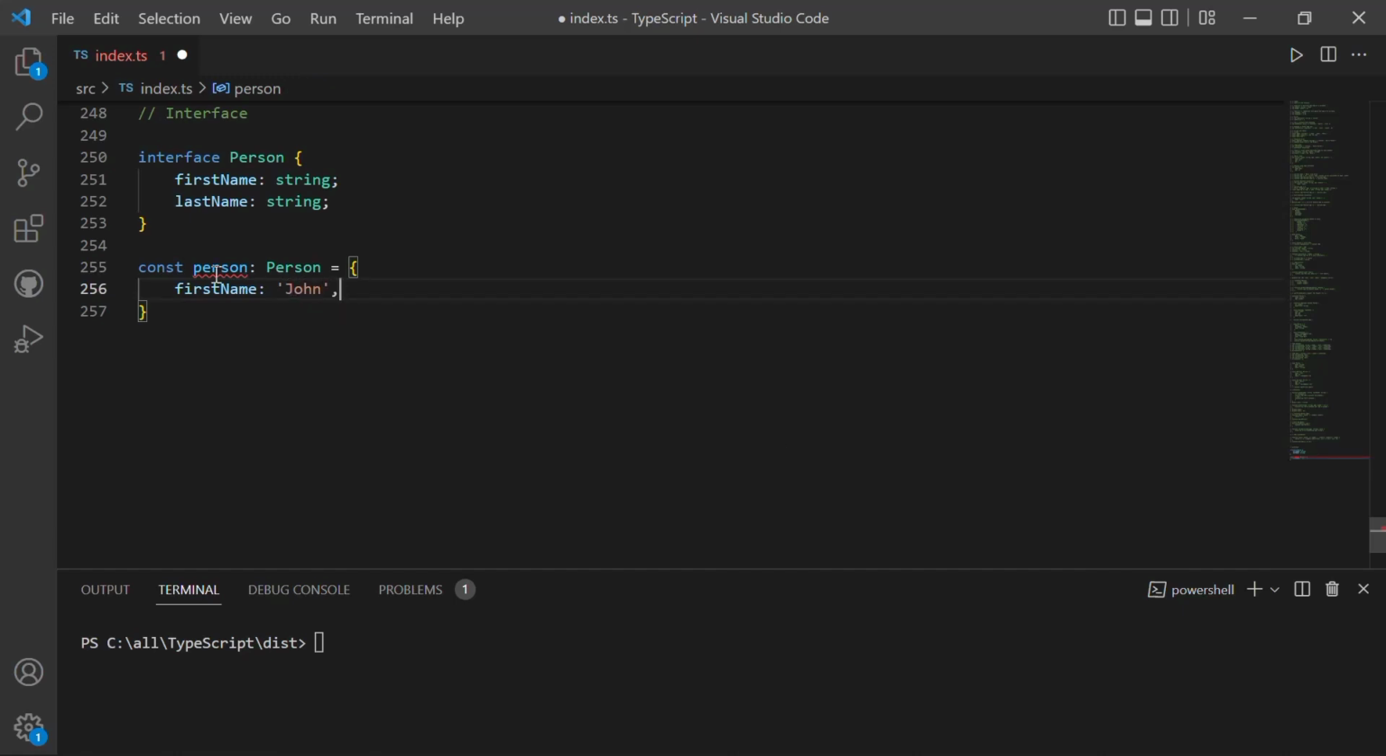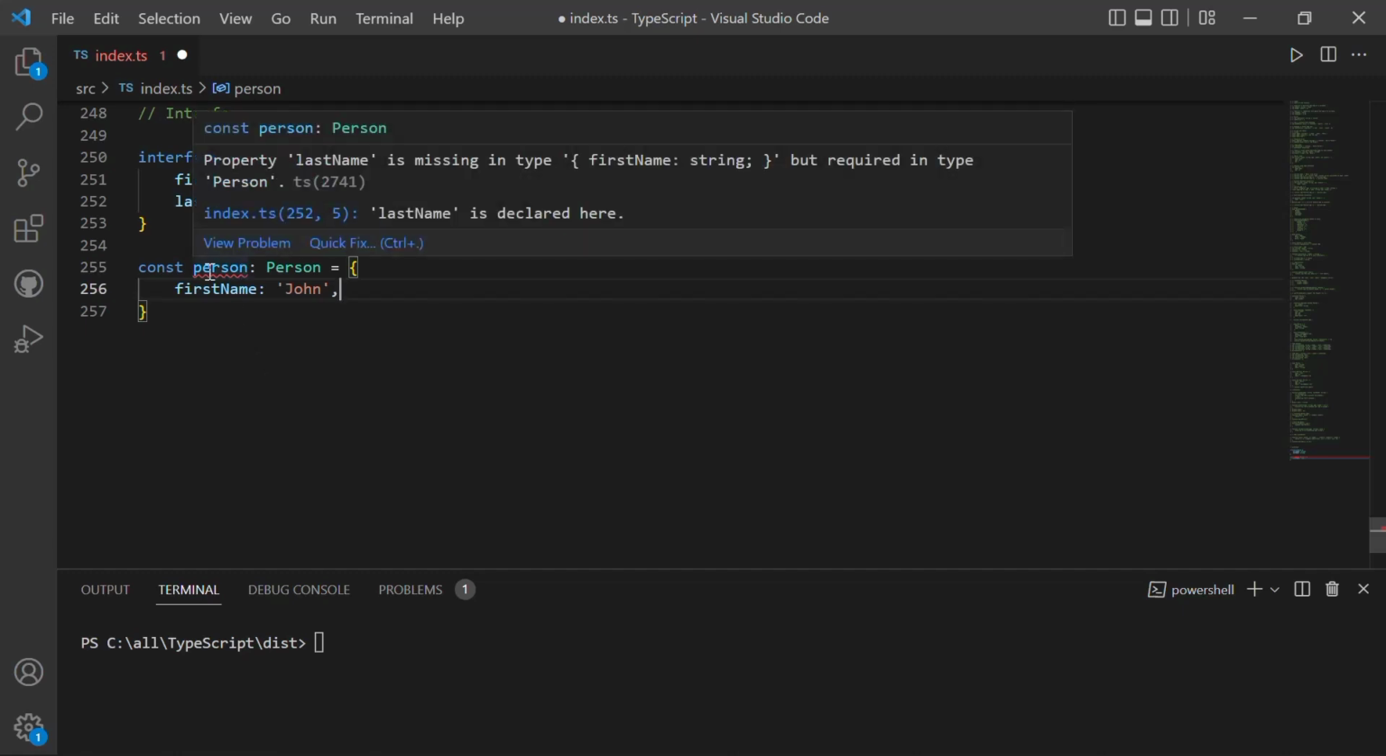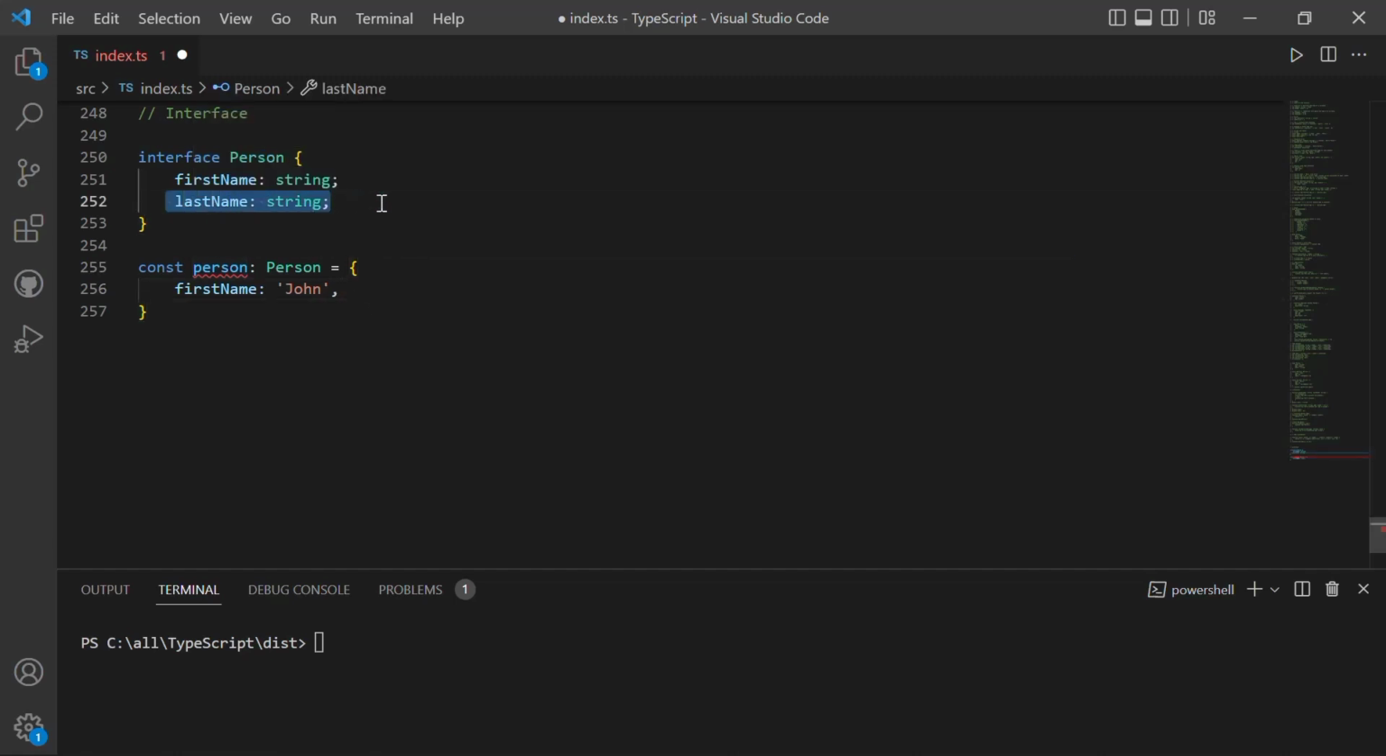Now you will see here that we have a red line. Why is there a red line? Because it says property lastName is missing in this type, but it is required in type Person. Here we have lastName also, and this person variable is required to have lastName. So we have to have lastName down here because it's required, and it's a string, so it's going to be a string value.